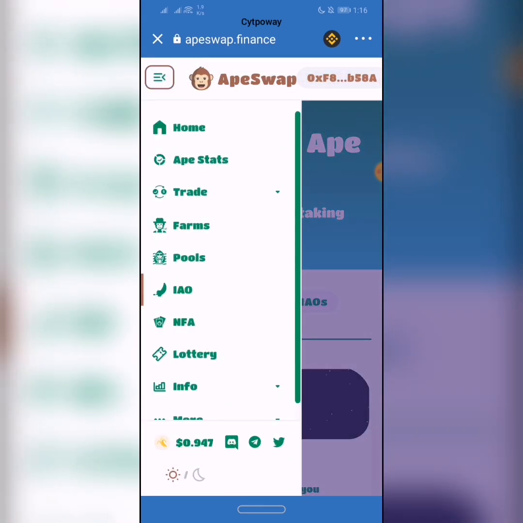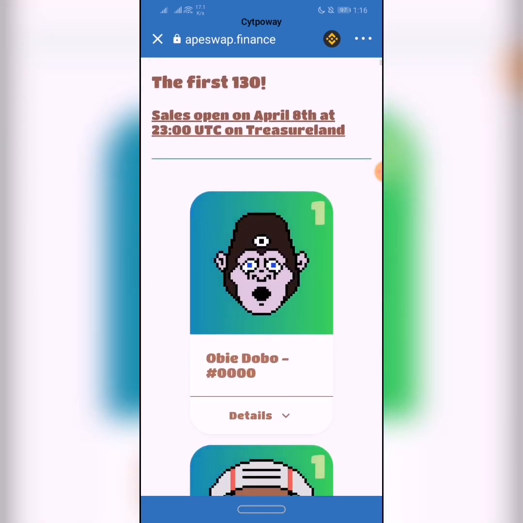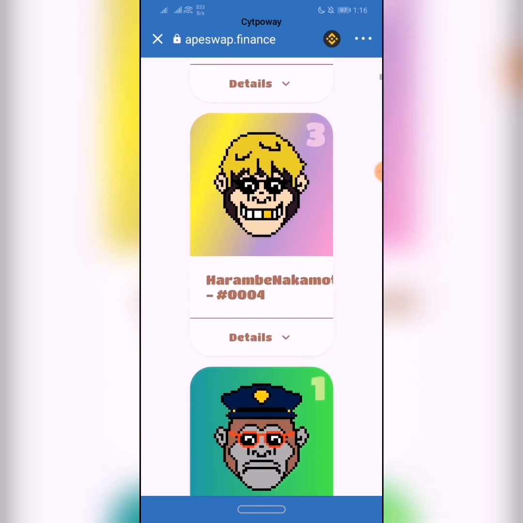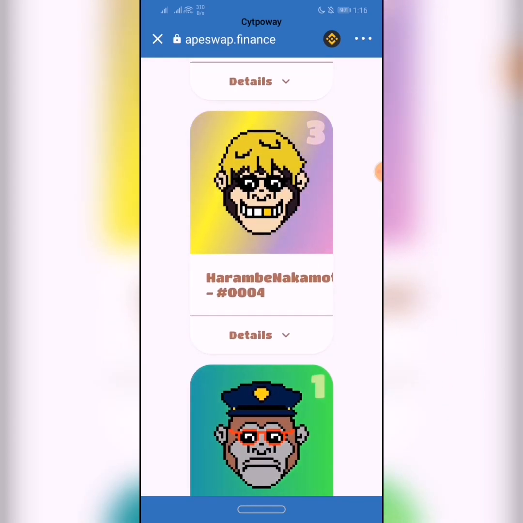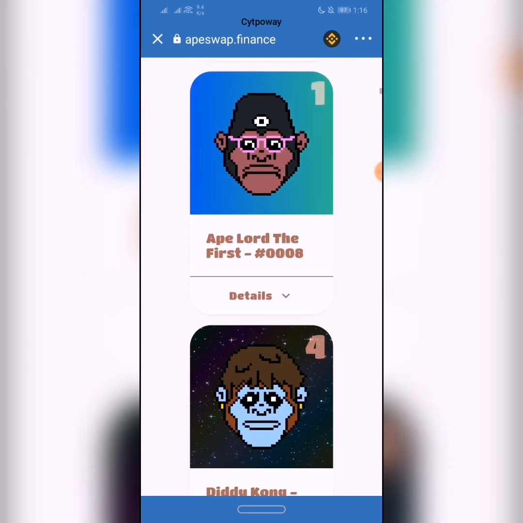Another good pool or feature in the ApeSwap platform is the NFA, the non-fungible ApeSwap. Non-fungible apes. Just like an NFT, ApeSwap provides everything for you in quality and good value.